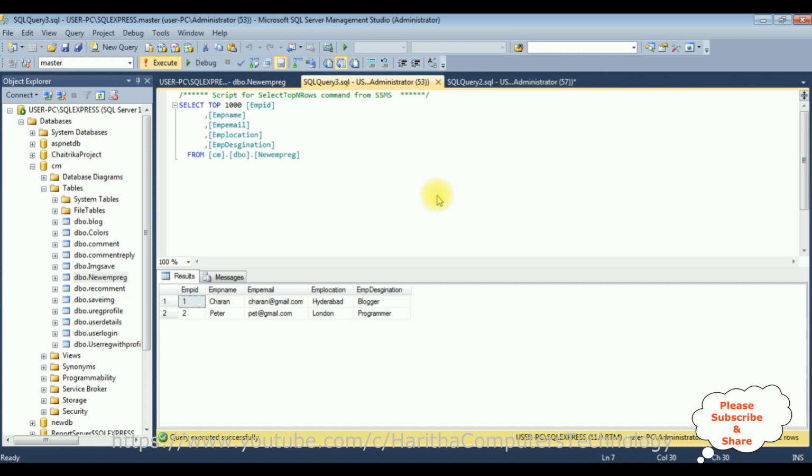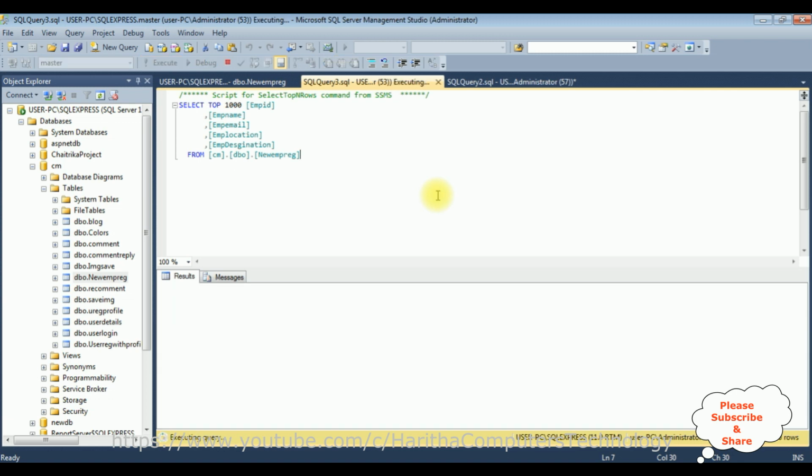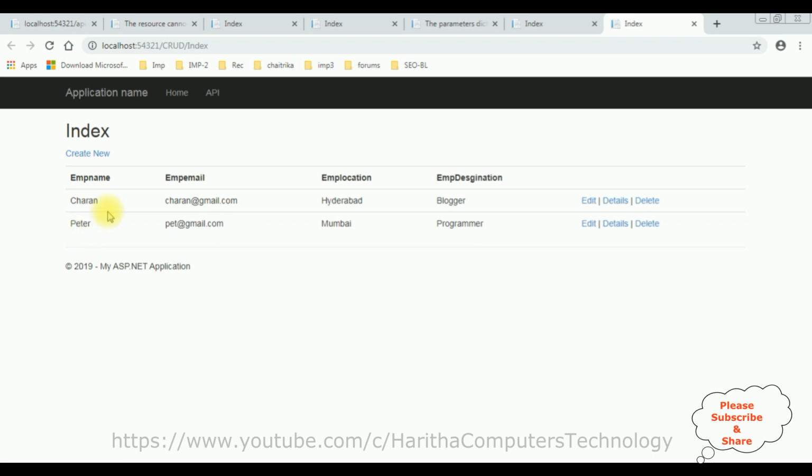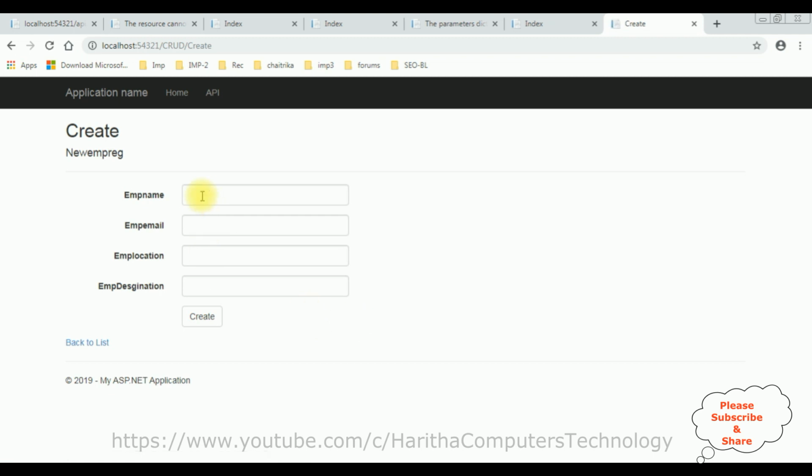Execute. So here we got only two records in this table, new EMP reg, Charan and Peter. Let's create a new one. Let's insert new one, create new. The employee name is Ben. Employee email ben@gmail.com. The location is Australia. Employee designation is software engineer. Let's create.